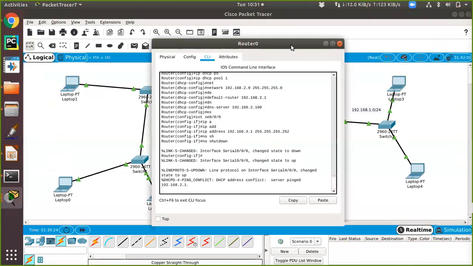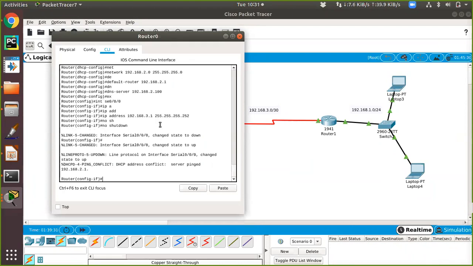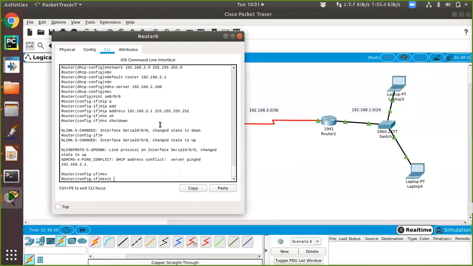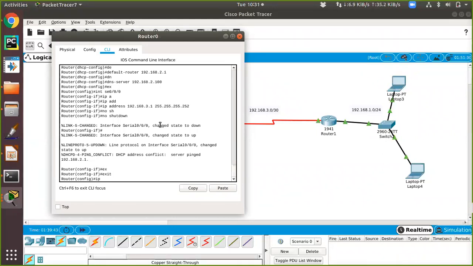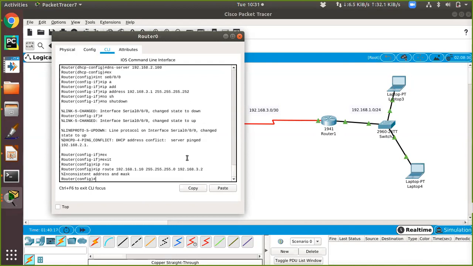Right, so I need to configure static routes. Instead, I can use dynamic routing, but in this case, I want static routing. For you guys, you might be told to use static routing or dynamic routing. So here in configuration, we'll say IP route 192.168.1.0. The subnet mask for that network is 255.255.255.0. This is the exit gateway to this remote network. So the gateway address is 192.168.3.2. That is the exit gateway, right?